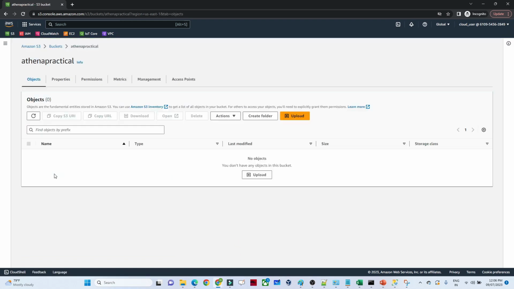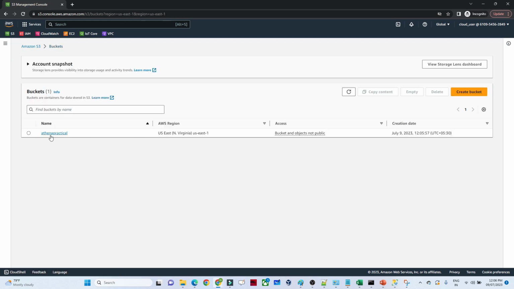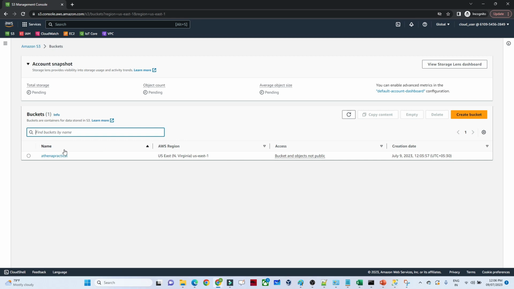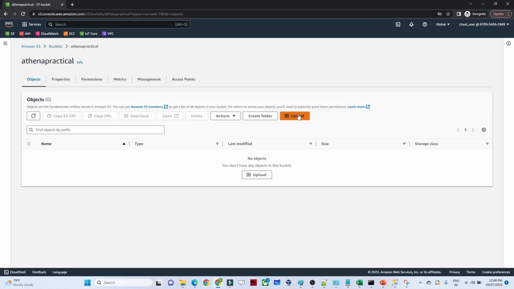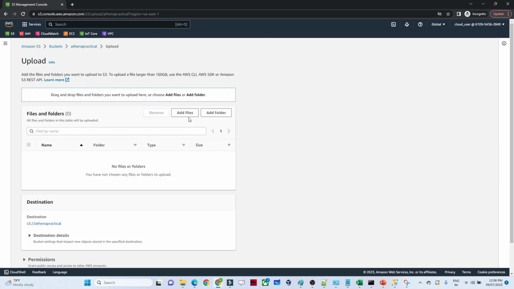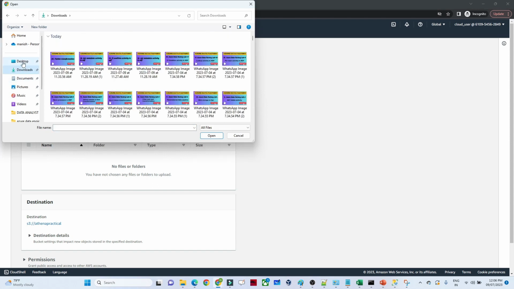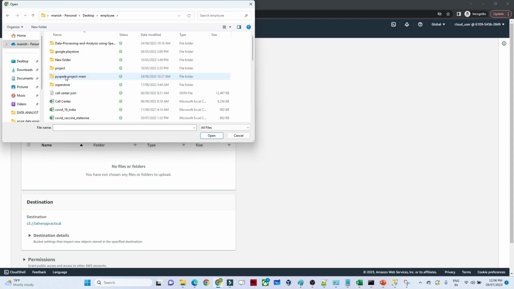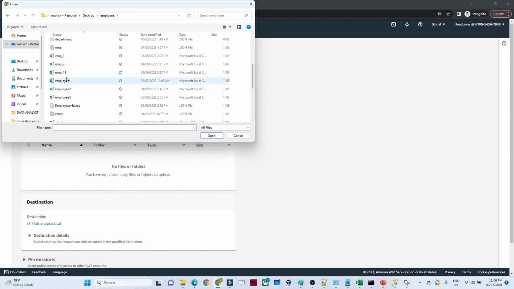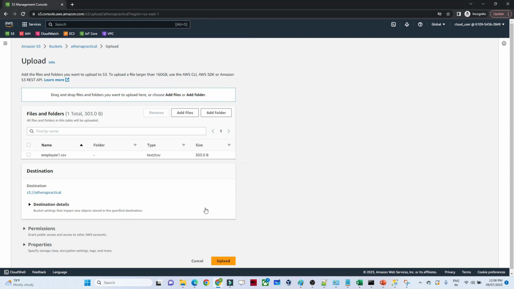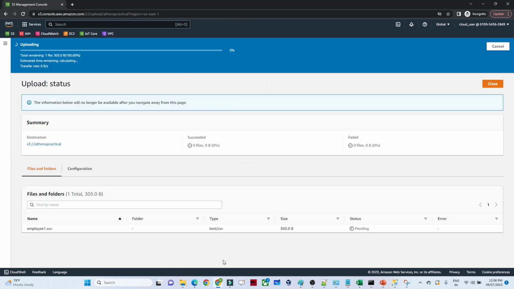Okay, I will click on the Athena bucket. I will try to upload a file. Once your bucket is created, this is how it will look. Click on that and click on upload. Now we are going to upload a file. You can see the option Add file. Click on this and we'll go to our file. Let me upload the employee1 file, and after that click on upload.